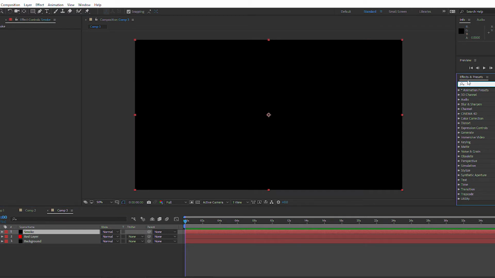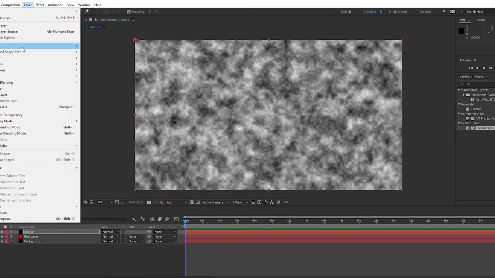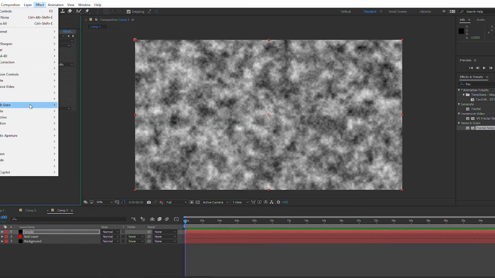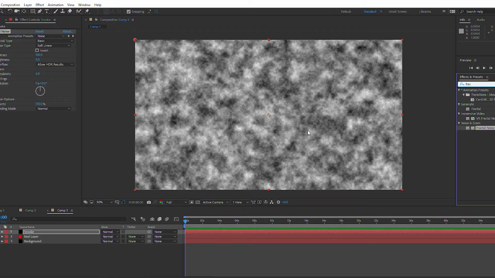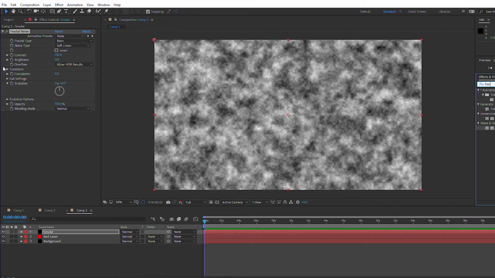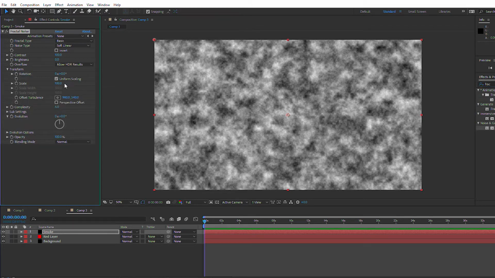Go to Effects, go to Noise and Grain, and then type in Fractal Noise. It's up there on the top there. If you go to Effects, you can go to Noise and Grain, Fractal Noise, or you can just type it in over here, Fractal Noise. The first thing that we're going to want to do is go to Transform and set the scale to 375.